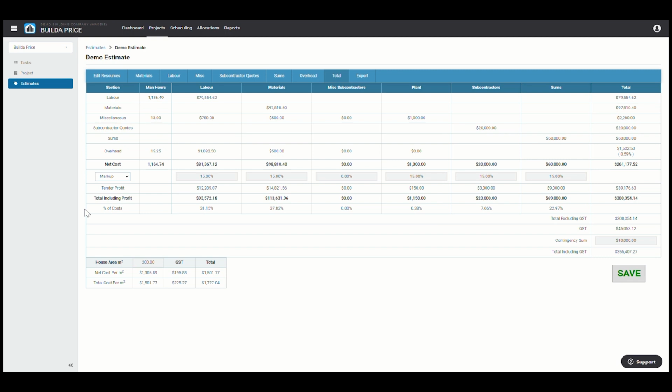On the totals page, you will have a clear breakdown of your estimate. This is where you can add your markup or margin. By selecting the applicable one, you can enter your percentage across the required sections. You have the option of adding a final contingency sum here also. We recommend outlining this in your additional notes on the PDF export.